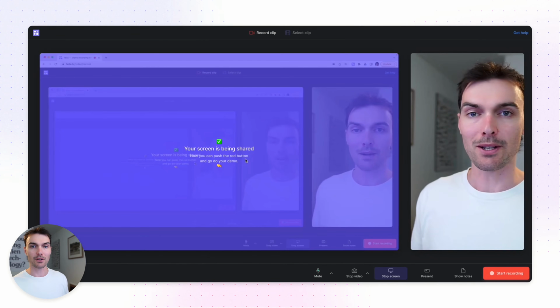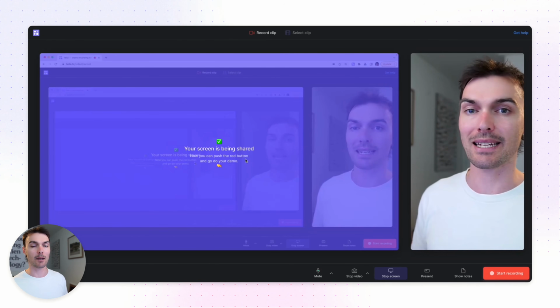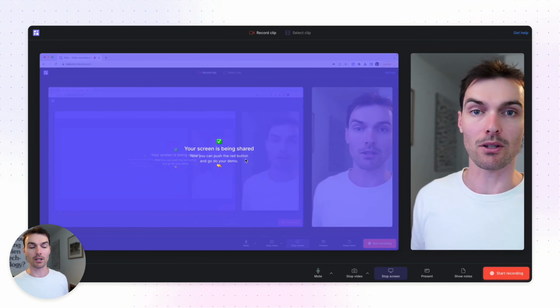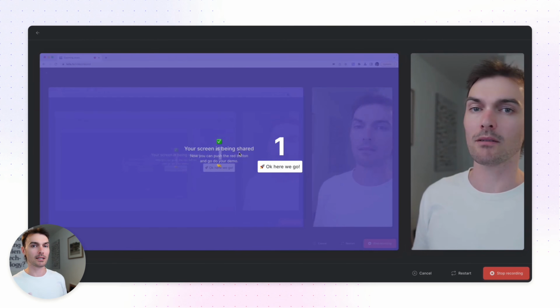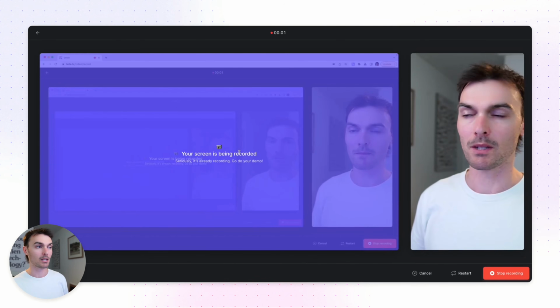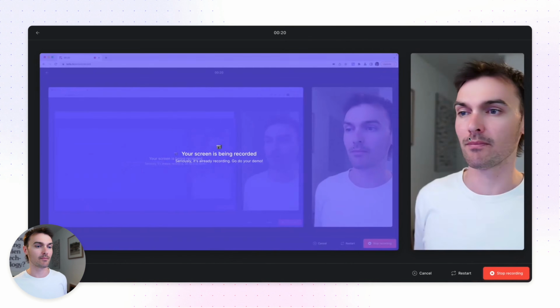Great, now our screen is being shared, and you can see that we also have our camera stream coming through, meaning we're going to capture our screen and camera at the same time. Let's start recording. You'll get this countdown that tells you when the recording is about to begin. Once you're on air, you can switch over to wherever you need to do your demonstration and capture your screen and everything on it. When you're done recording, head back into Tella and press stop.